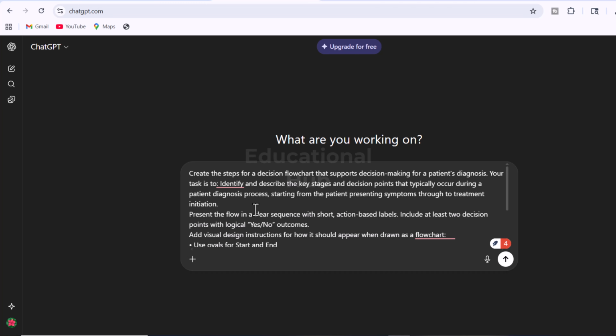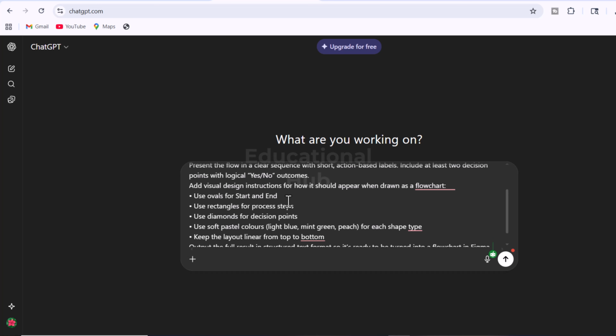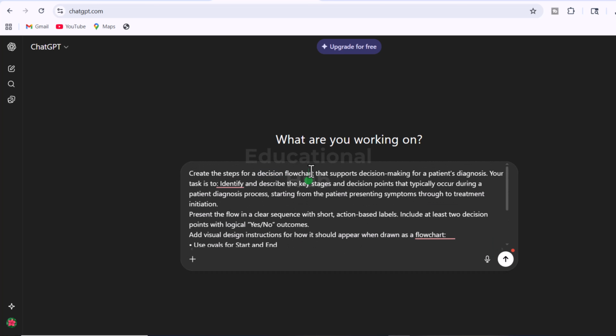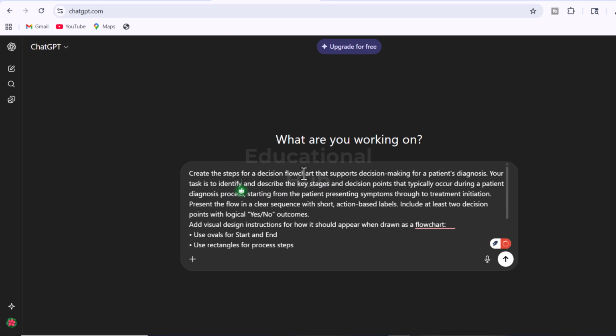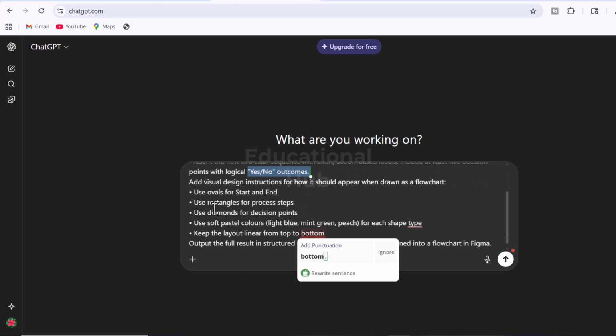Create the steps for a decision flowchart that supports decision-making for a patient's diagnosis. Your task is to identify and describe the key stages and decision points that typically occur during a patient diagnosis process, starting from the patient presenting symptoms through to treatment initiation. Present the flow in a clear sequence with short action-based labels. Include at least 2 decision points with logical yes or no outcomes. Add visual design instructions for how it should appear when drawn as a flowchart.